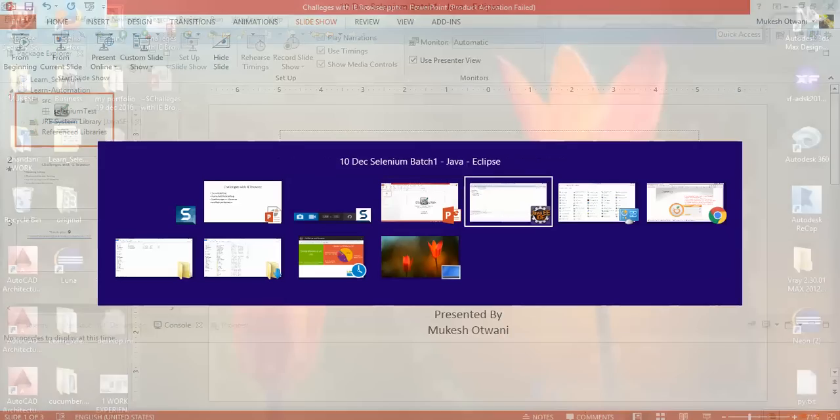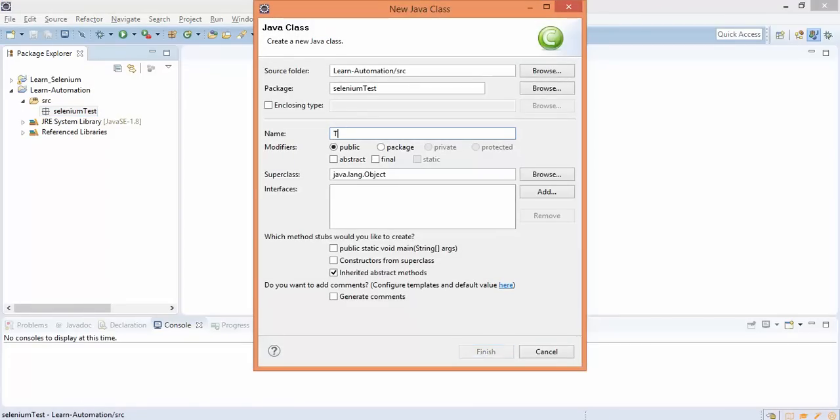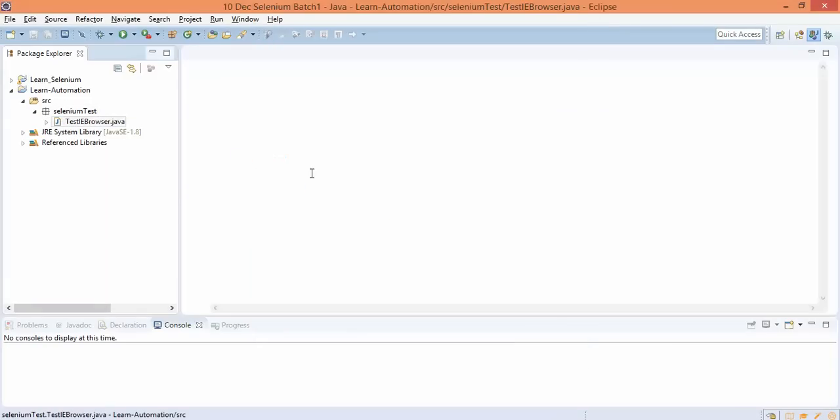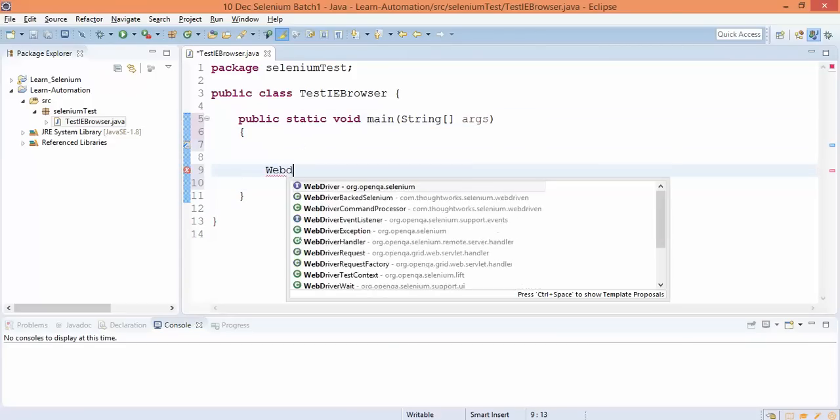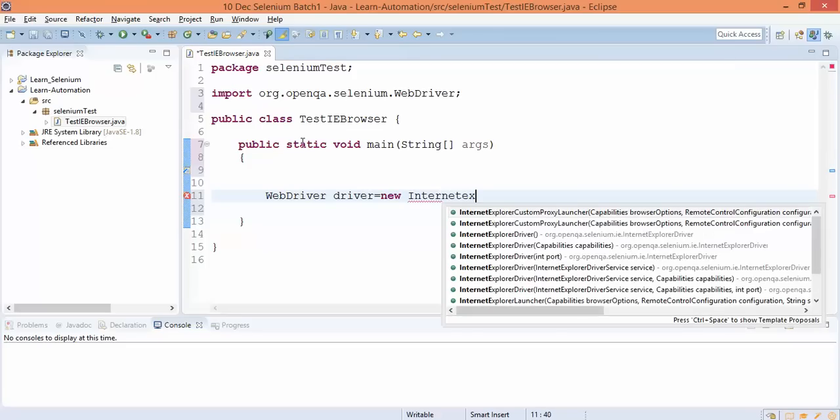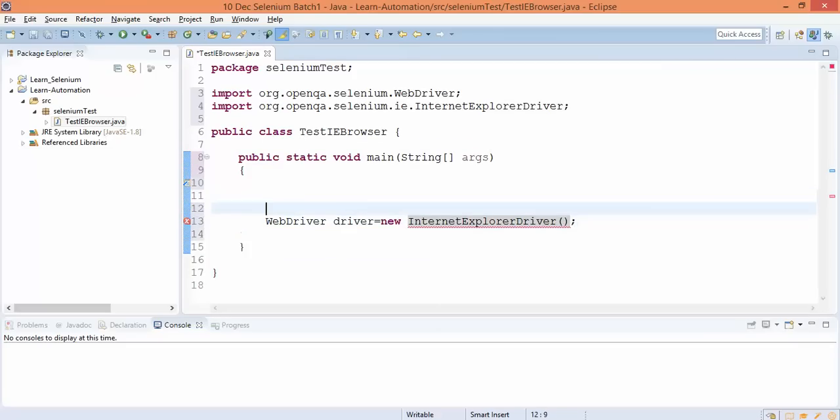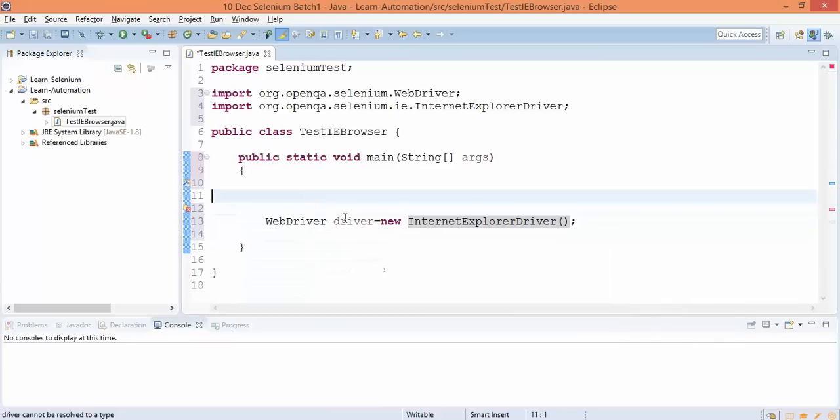This is my package which I already created. I will create a new class and call it test IE browser. I will take public static void main. If you are not aware how to start IE browser, I have discussed it in the previous videos. So I will start the IE browser. Sorry, I need to set the driver first.